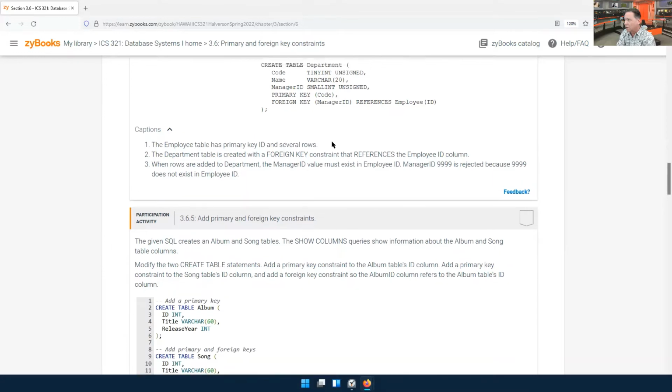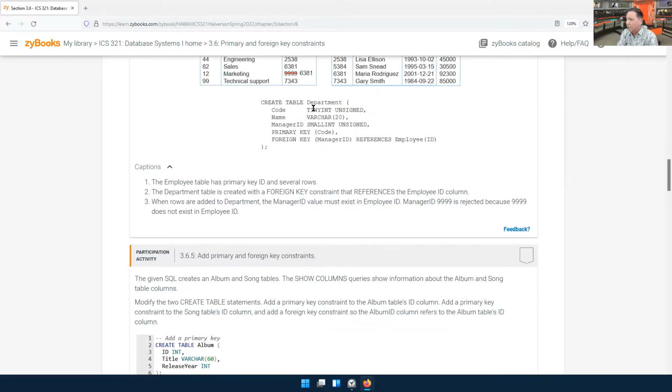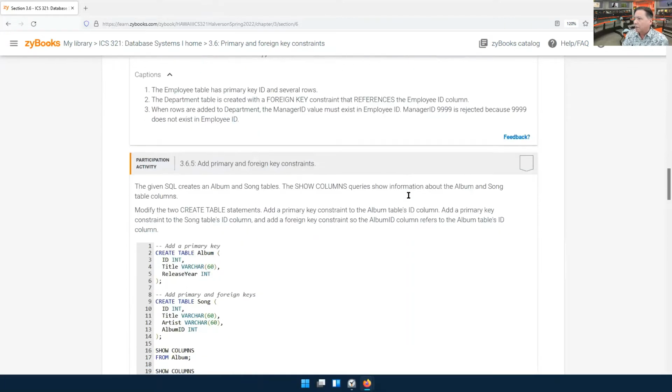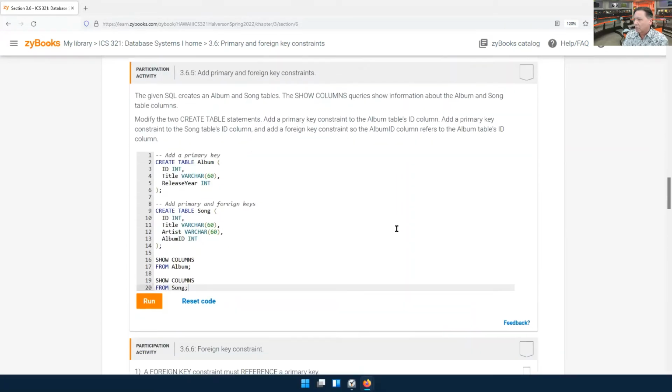So that's how you specify the foreign key in the creation of the department table. And of course, you can use an alter also. All right, so it looks like we're going to modify the two create table statements, add a primary key constraint to songs, and add a foreign key constraint. Album ID refers to the album table's ID.